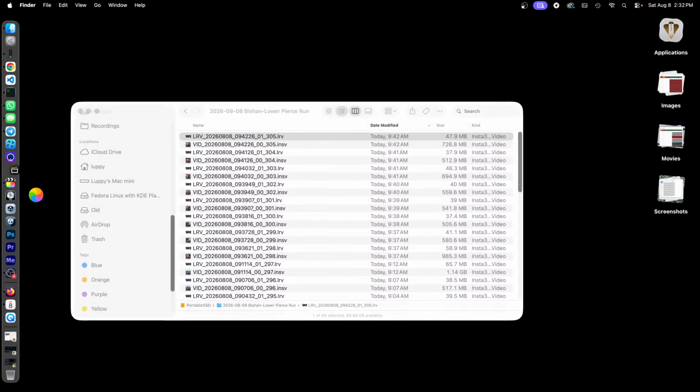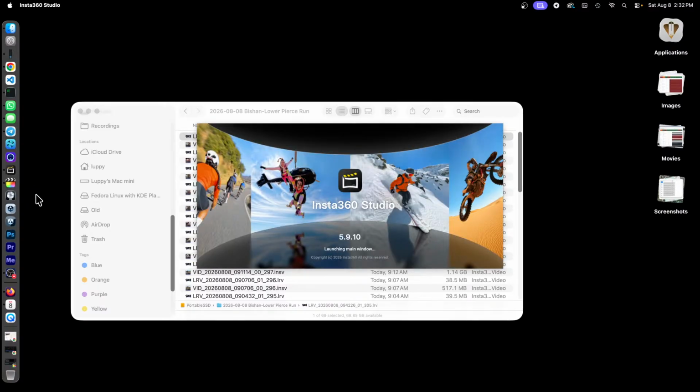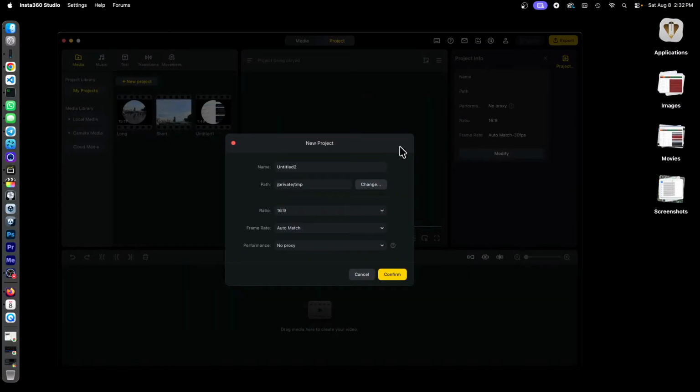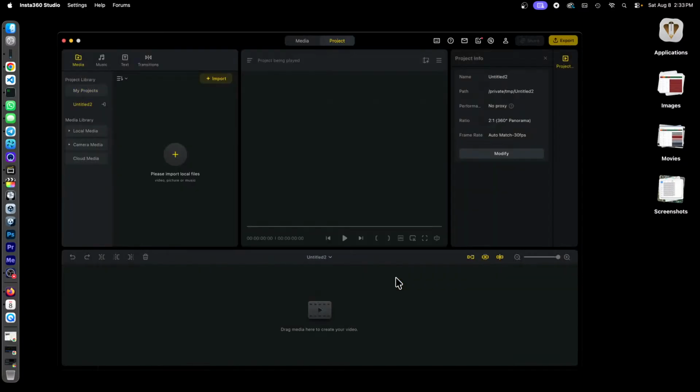Insta360 Studio is now starting up. It's going to ask us what kind of project to create. Now, just remember to create the correct aspect ratio. It should be 2:1, 360-degree panorama. Confirm. Now we import the files.